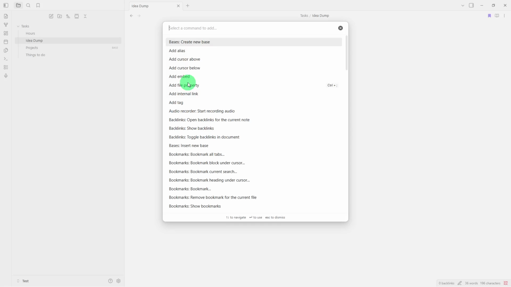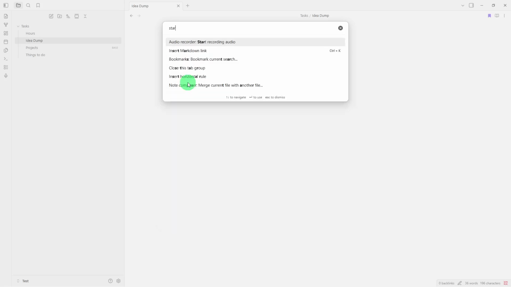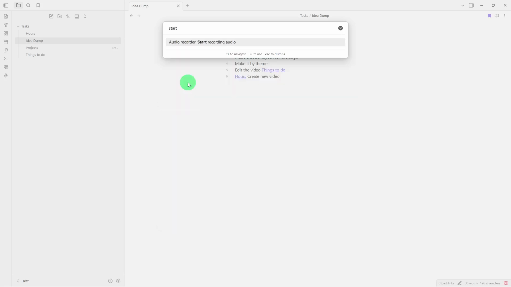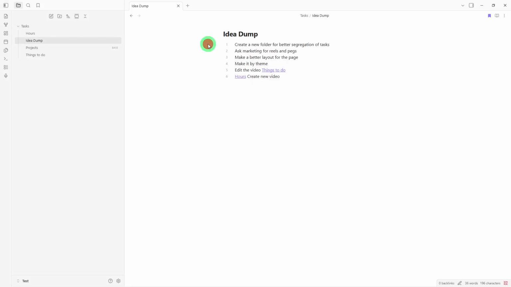Next, you'll need to search for the audio recording command. Type the words "Start Audio Recording" into the search bar. As you type, you'll see the list of commands narrow down until the correct one appears. Click on it or use the arrow keys and press enter to select it. The very first time you do this, your operating system will likely ask for permission to let Obsidian access your microphone. This is a normal security step, so go ahead and allow it.